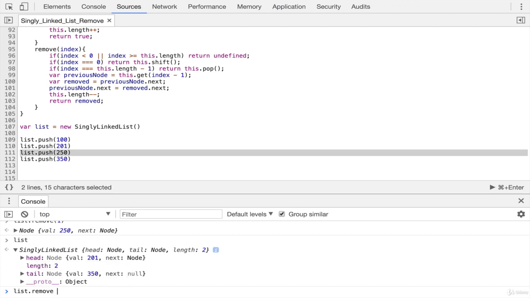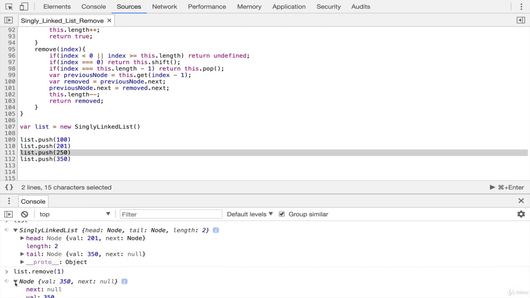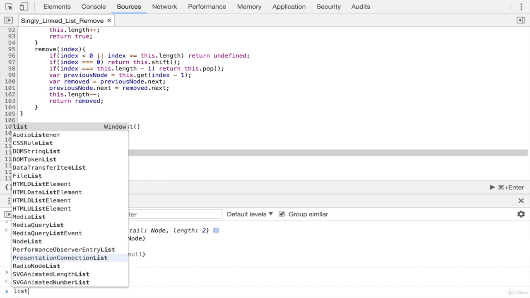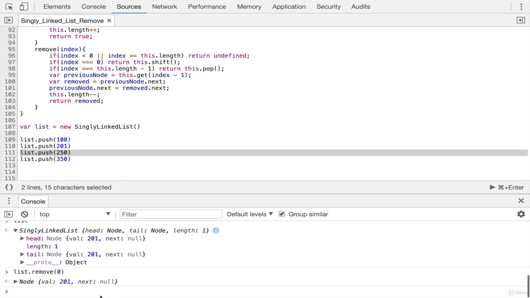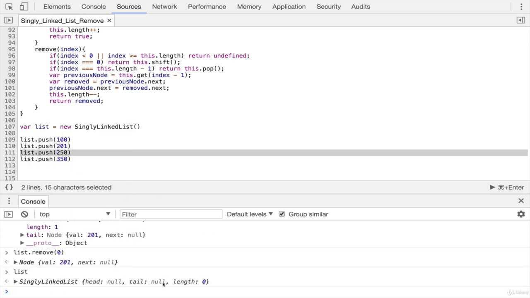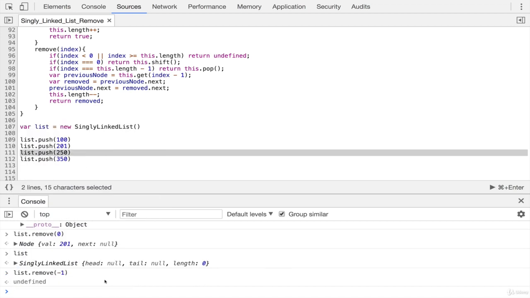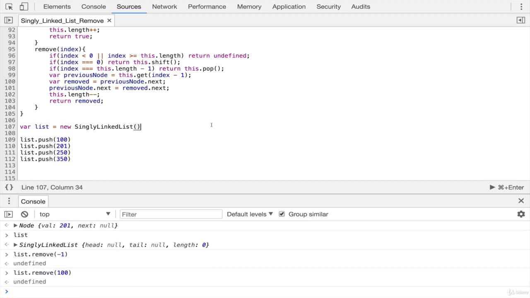Let's do list.remove the last item, index of 1. Cool, so that called pop. And if we look at the list now, it has 1 item left. Let's do list.remove the 0th item. And we look at the list, it's empty now. Try and remove something that isn't in there. That's not going to work. How about a positive number? Cool. So that is remove.